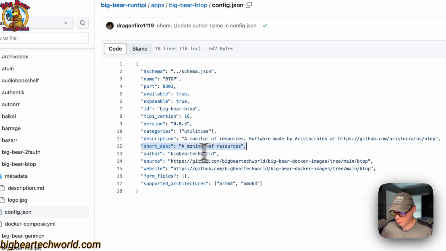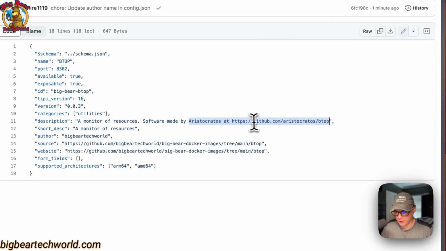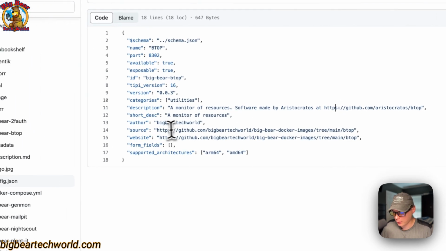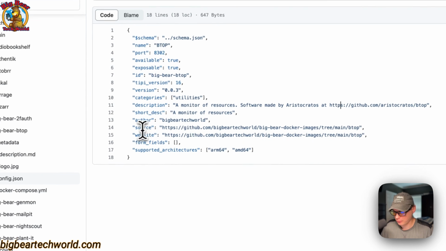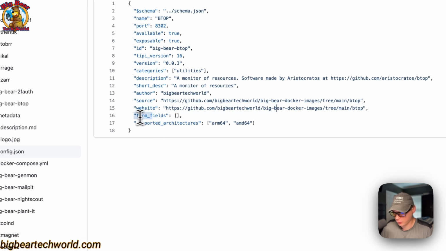Then the description, short description, the author of the Docker repos and the Docker image. This software was made by this one right here. So you can go here and see the btop. I just made it into a Docker image. So the source, and then the website, the form fields, which is none, and then the supported architectures the Docker image supports are ARM64 and AMD64.